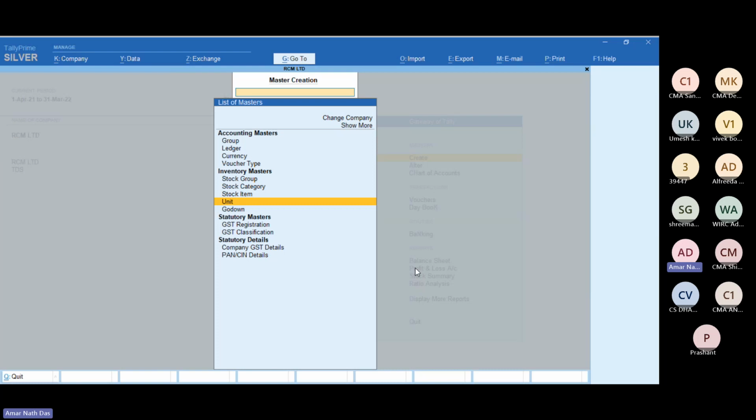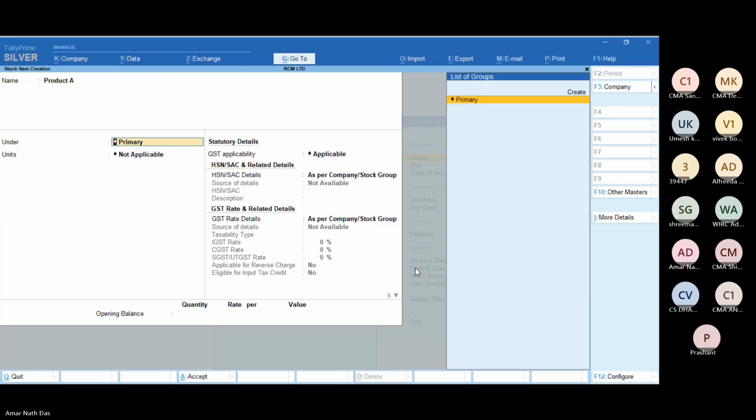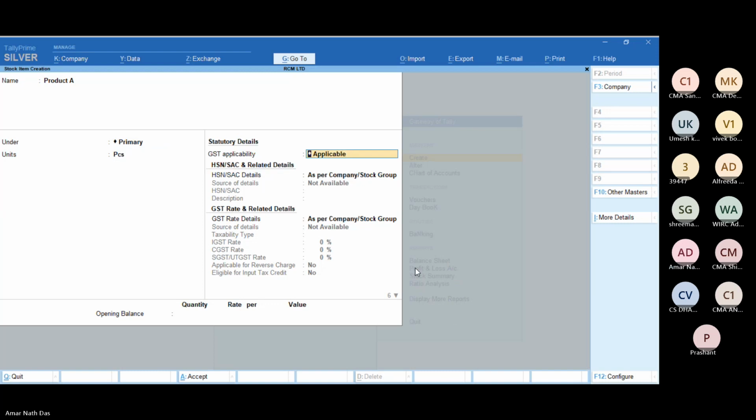Thereafter, we just get back to the previous screen and open our stock item. So this is stock item. As per the question, the stock item name is Product A, and it comes under Primary. I just deactivate all those other features available in the stock item creation screen.